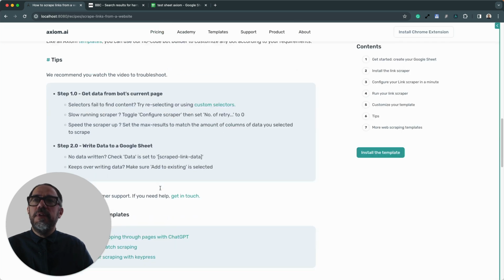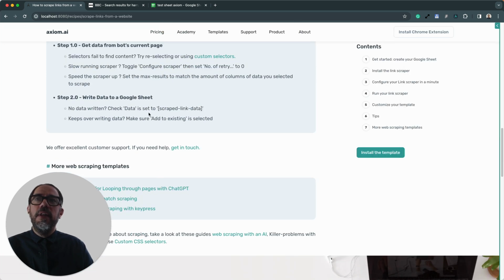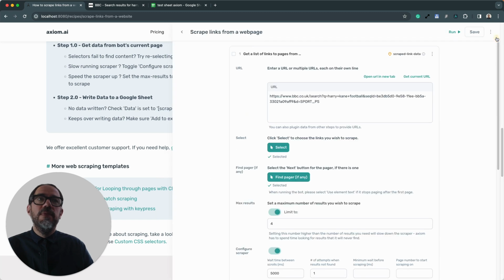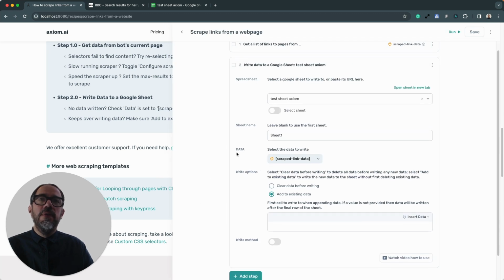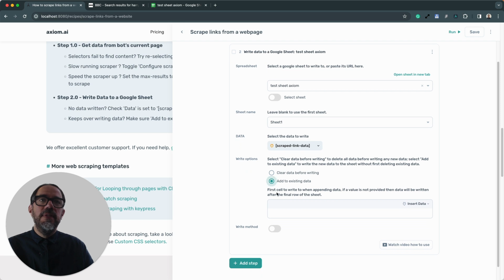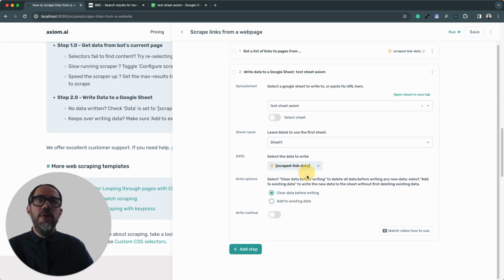Other top tips are that if you're getting no data written to the Google Sheet or it just keeps writing over the data, do check you've got the correct data inserted here. Then add to existing data if you want to continue adding to your sheet. Otherwise, if it's on clear data, it will overwrite the data every time.